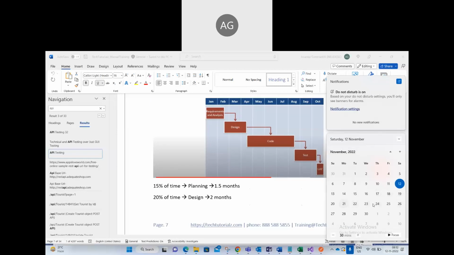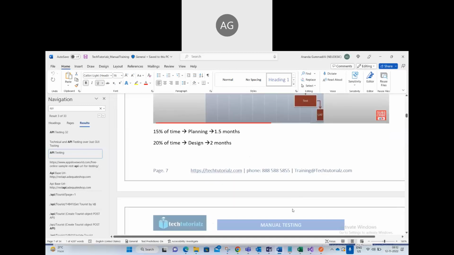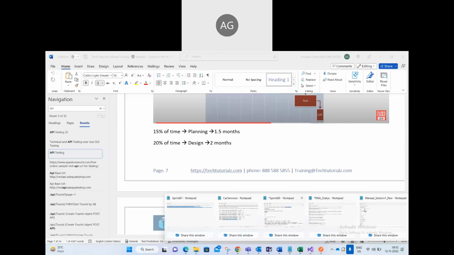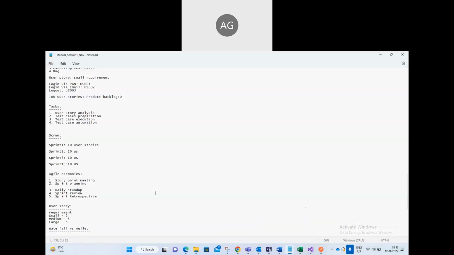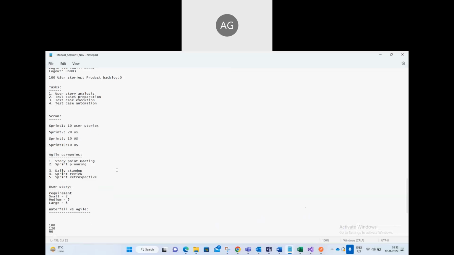In my case, sprint 1 will end on the 25th. Then sprint 2 will start on the 16th, December 16th. Again 3 weeks. Understand? Like that, the entire project we split into multiple releases. Every sprint is one. Got it?